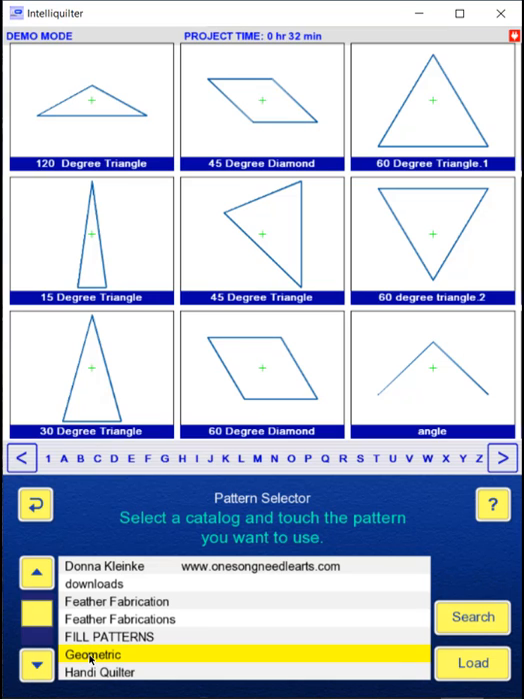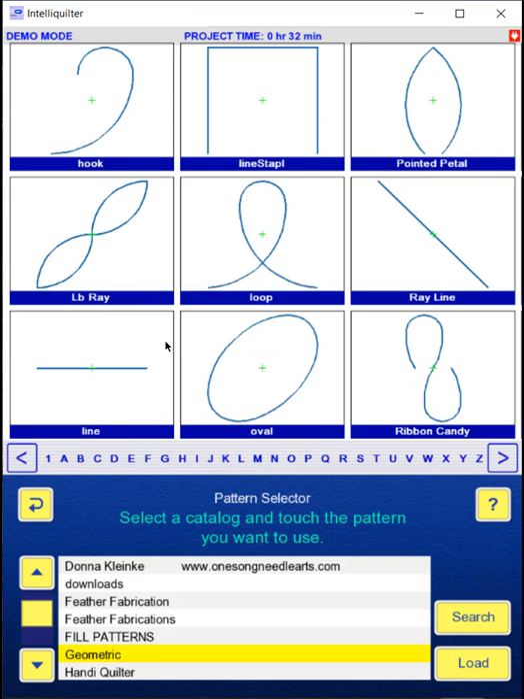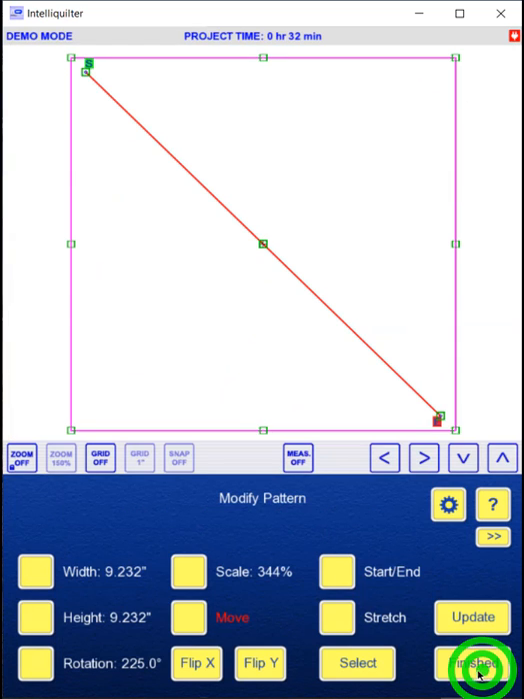So I'm going to go into the geometric catalog, and I want my line pattern. So I'm going to just click on my L. You can scroll through if you want to get there. And I'm going to choose the line pattern and say continue. Now it comes in what it thinks is the best fit for the block.